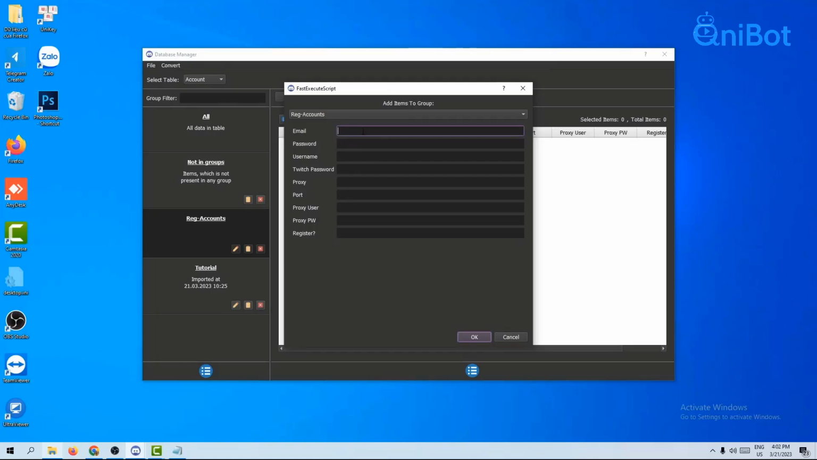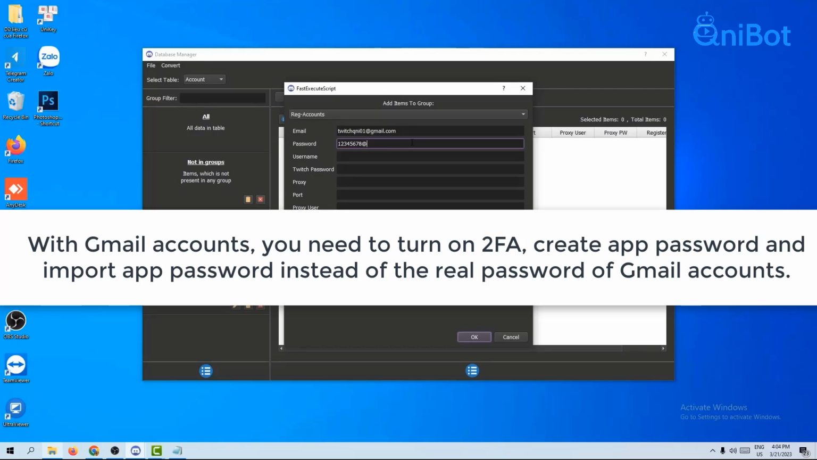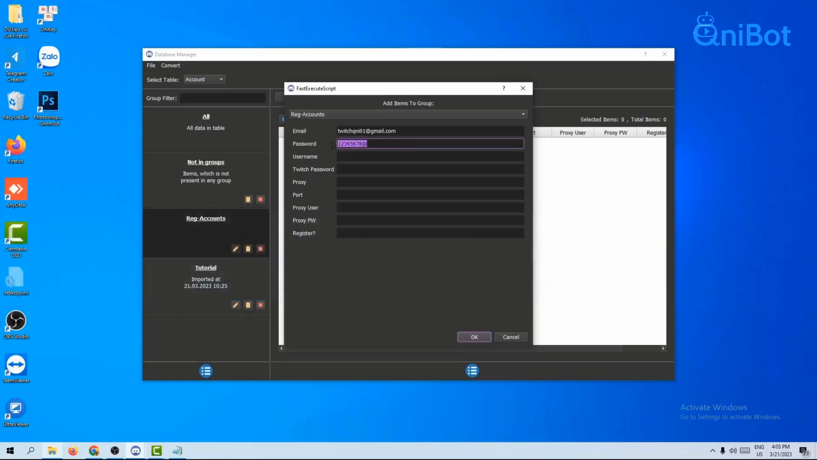First is email address. Next is email password. You can use any type of email here. In case you use Gmail accounts, you need to turn on 2FA, create an app password, and import the app password instead of the real password of Gmail accounts here. In case you use other types of email, you can use the email and password normally here.